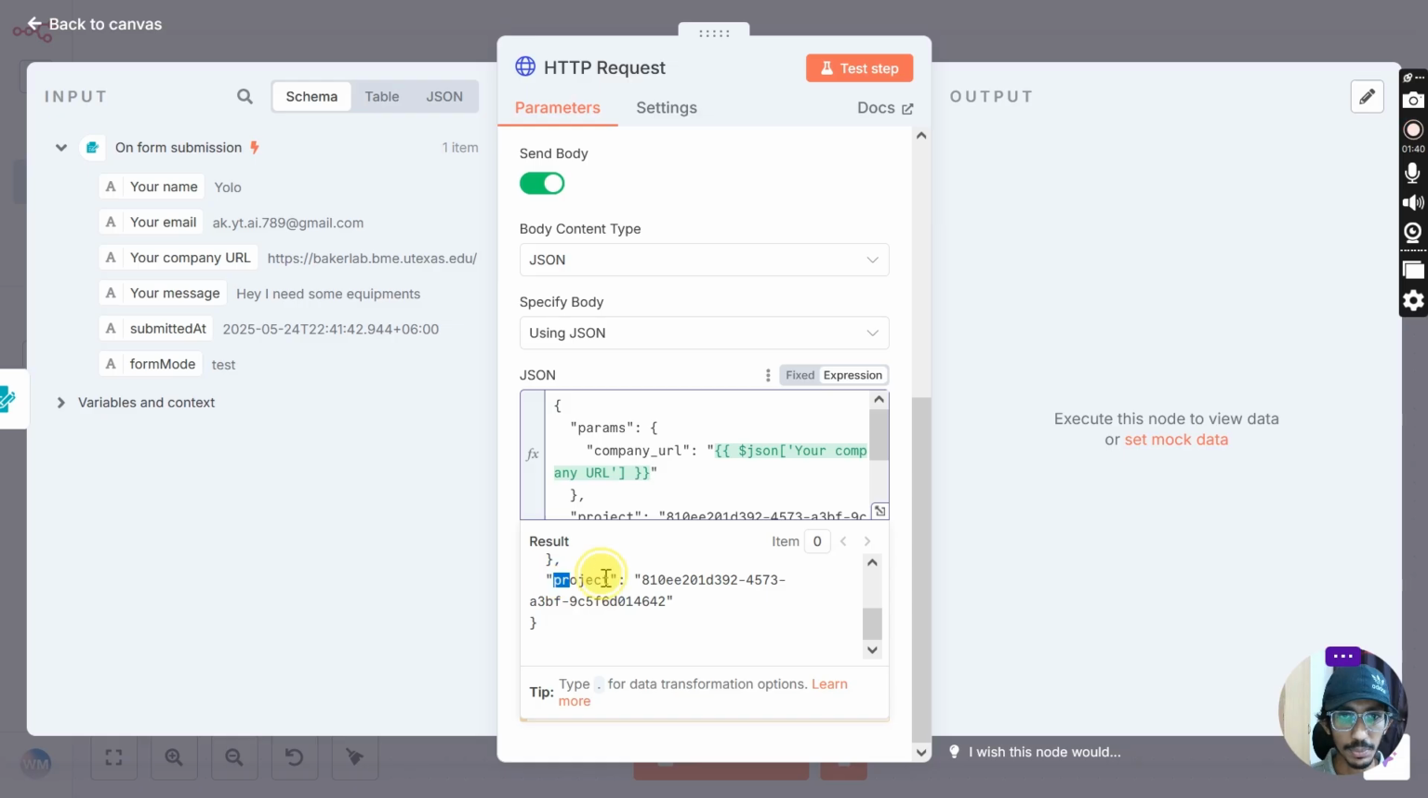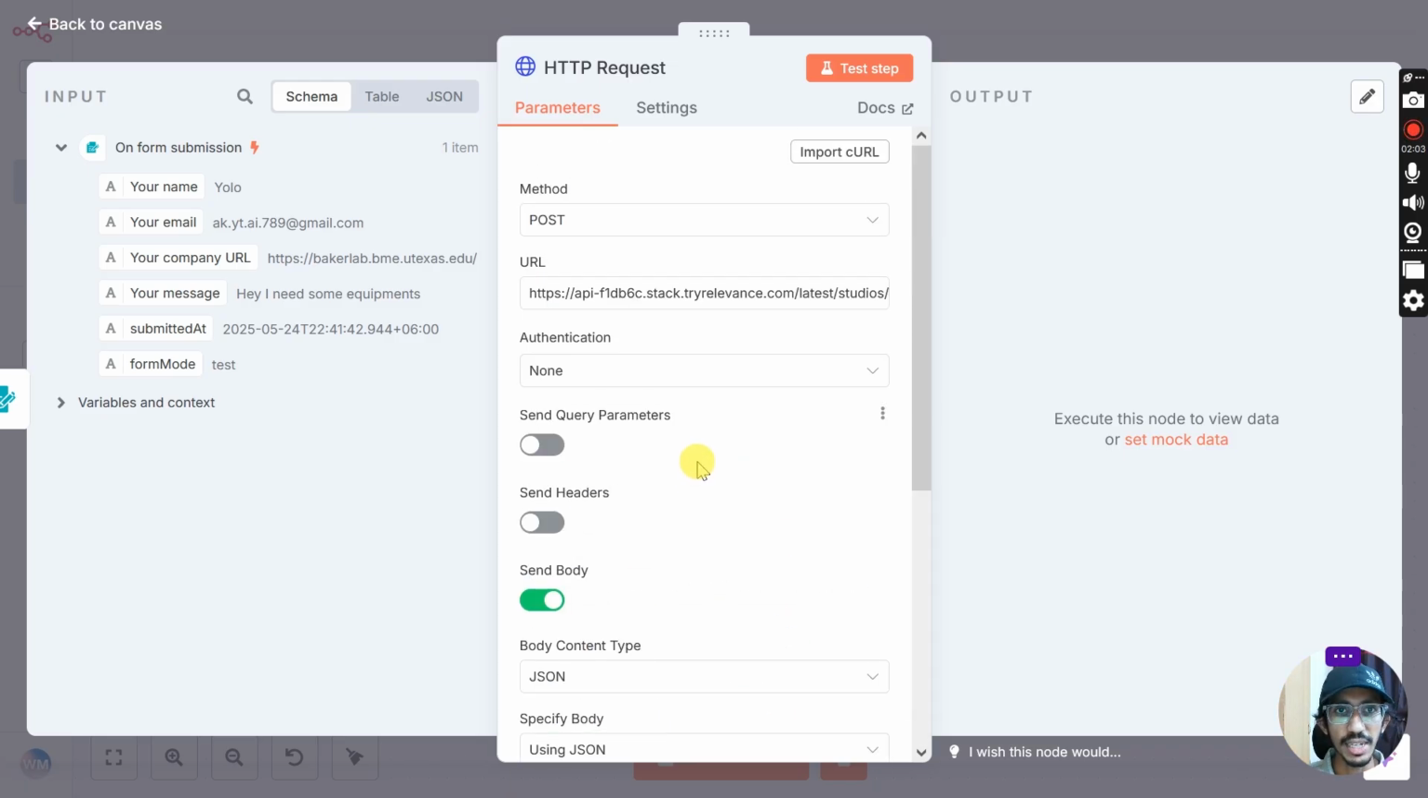So next step, in this project section, you can see this number. If you check any links from your Relevance AI sharing option, it will have a project ID like this in the link. So you can just copy it from there and paste it here. So I have already done that. So don't get confused, guys. So let's check if our HTTP request works or not. We can click test step.